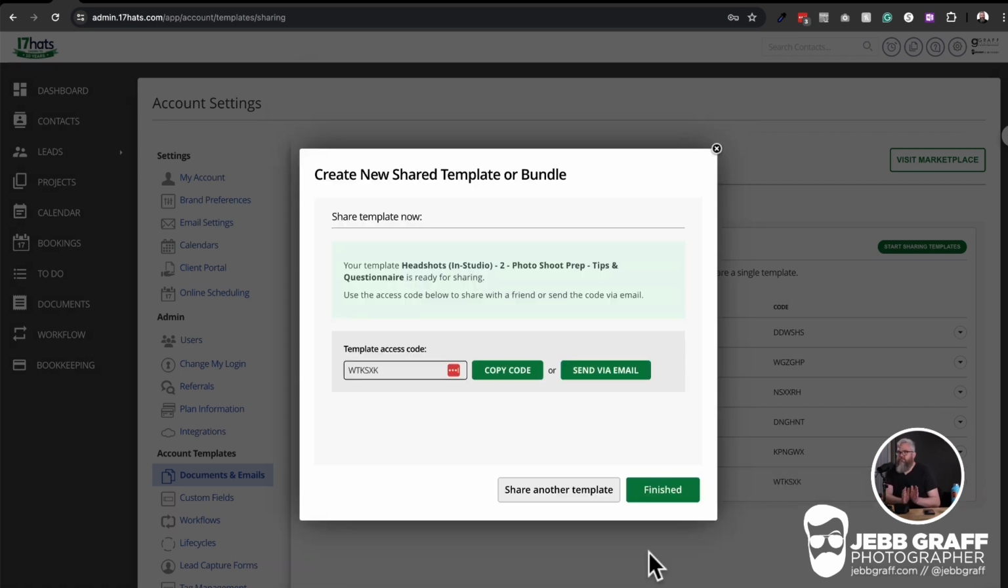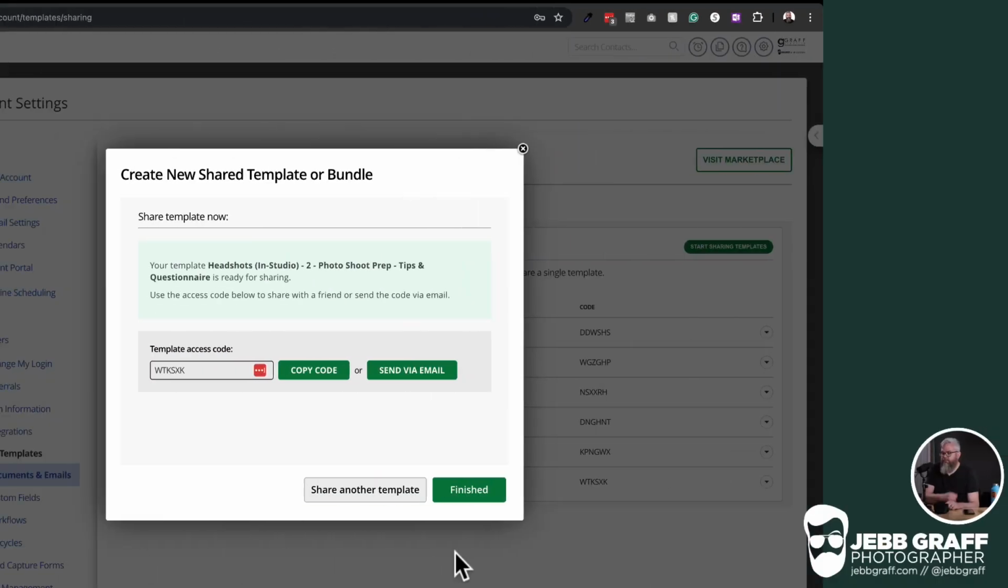And I realize that if I stop for a second, that may have been a little bit confusing because we're talking about just sharing within brands. But you can also share with other 17 Hats users. This has been really helpful. I have helped get people set up with their 17 Hats accounts, and we've been able to work on a template, and then I just send them a share code. So anyway, back to the lesson at hand.